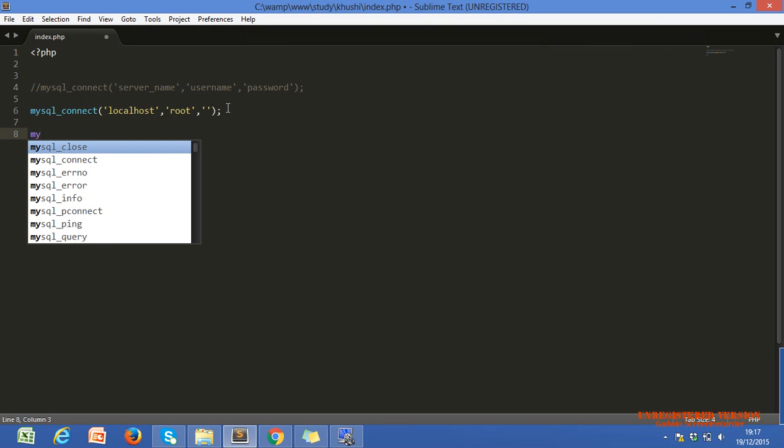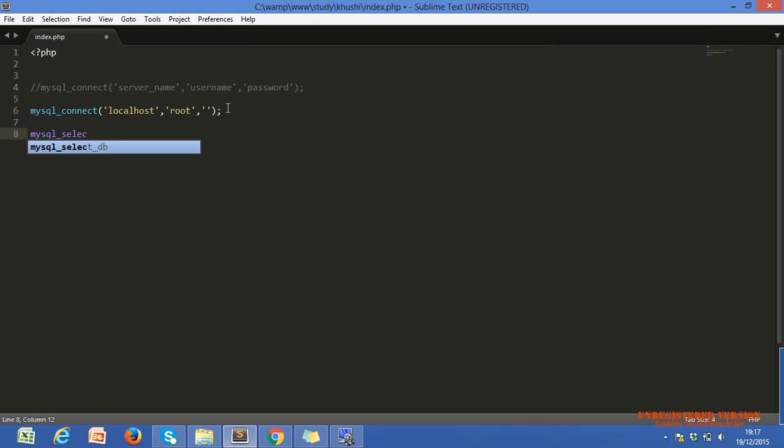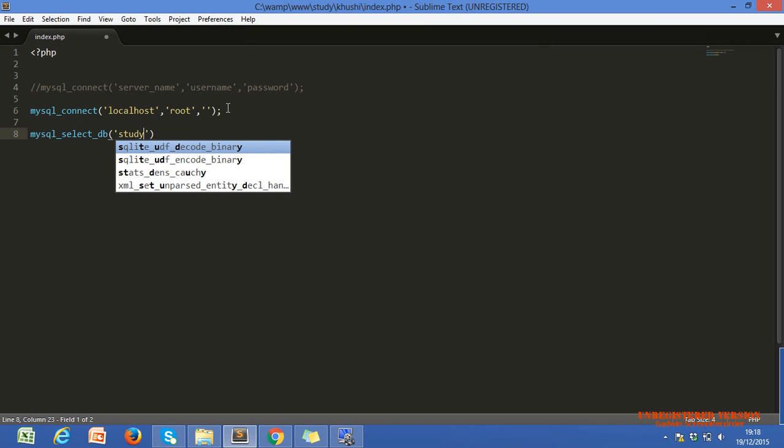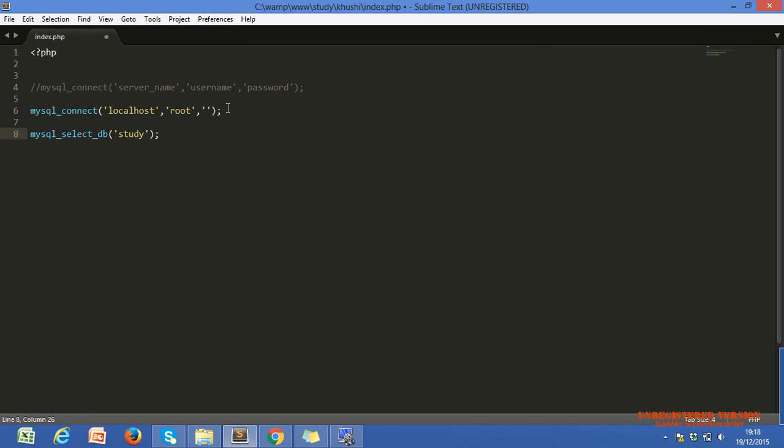There is another predefined, or inbuilt, function of PHP: mysql_select_db. You have to write the database name within the argument of that function. What is the database name? Study. Our required database name is study, right?